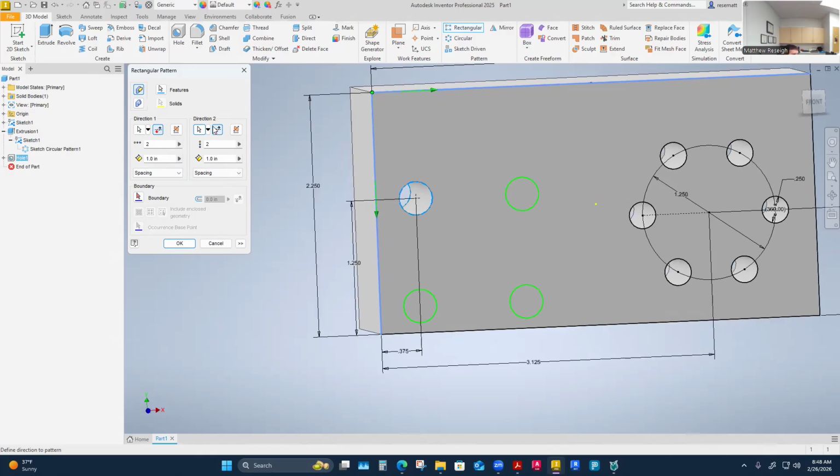And I don't want it to go that way, but I want it to go this way. And I don't want it to be 1 inch spacing. I just want two columns though. So let's say this is 0.625. I guess this would be two rows.